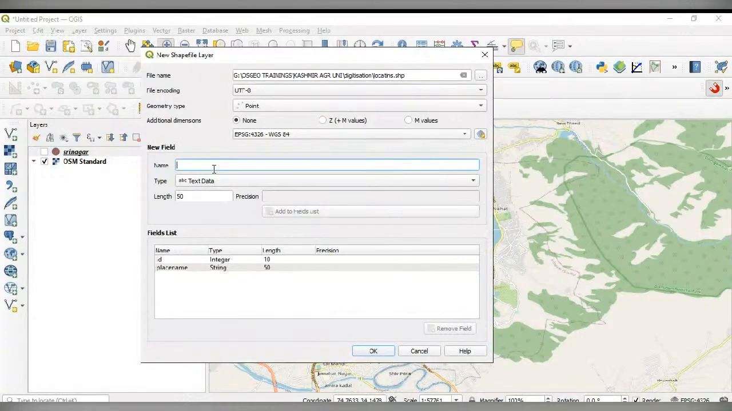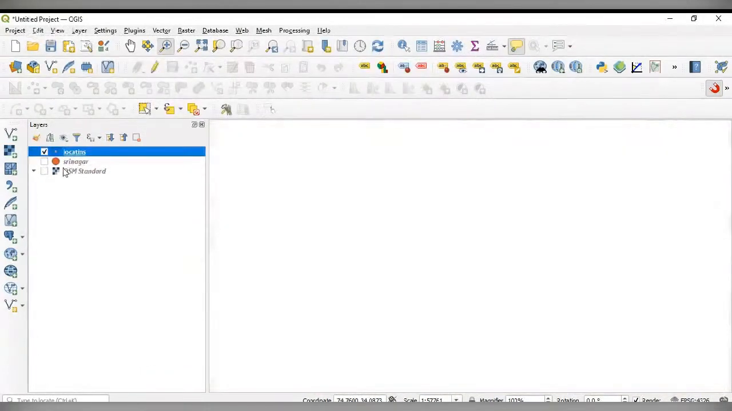ID number, ID is already there. Okay, so we'll confine to only one place name. We'll give it and say okay. So this is a blank one. Nothing is there. And now I'm going to digitize it.